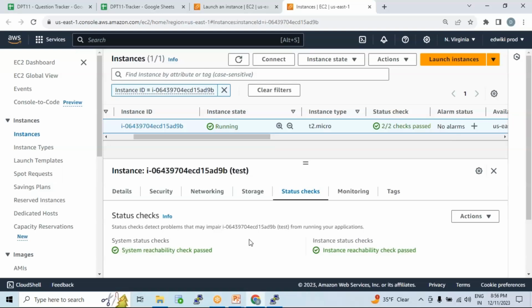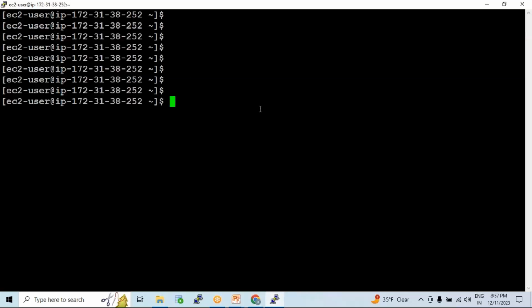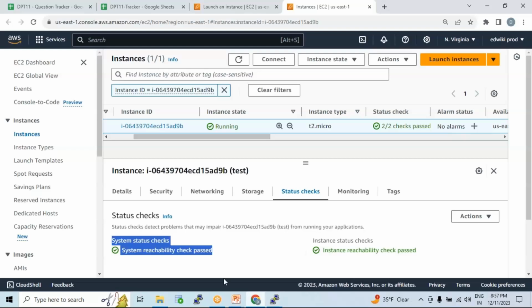Now, let's say for any reason the system status checks are showing some red mark, how do you fix the problem? Got me? As of now, it is green. If this is showing some red mark, definitely you cannot log in to the server. Login will fail, right? Because the system check has failed. How do you fix the problem?